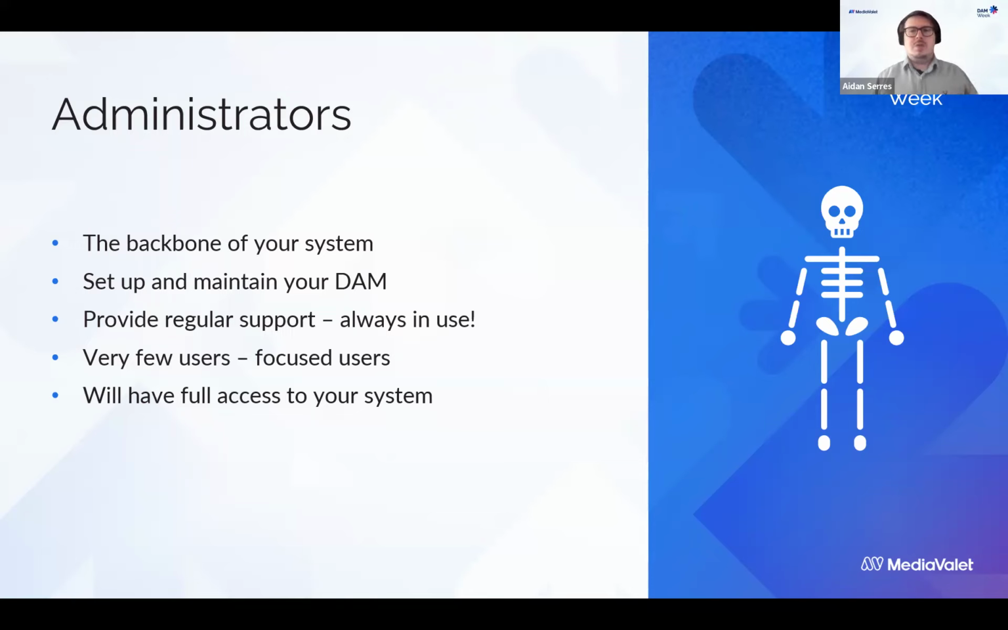They're always in use. These are folks that are going to be in the DAM itself on a day-to-day basis. They're always going to be using it, and they're the ones that are providing that regular support to the other systems and other roles that are being used as well, potentially on a day-to-day basis.